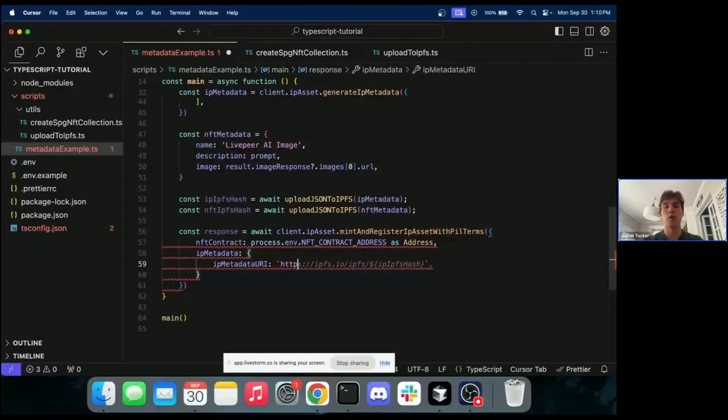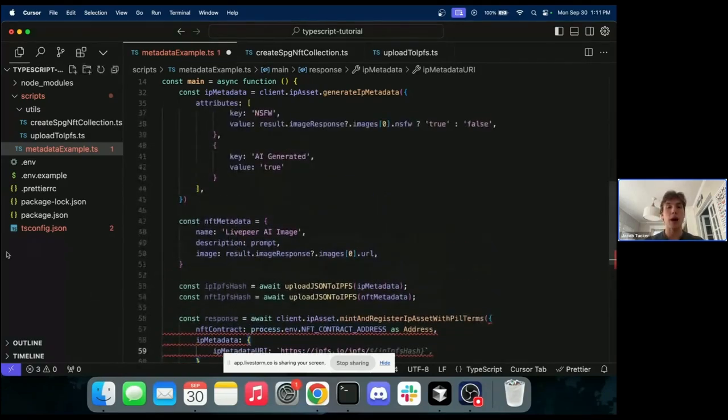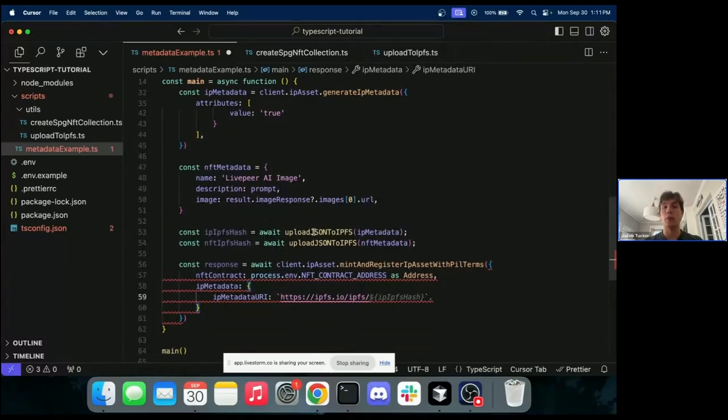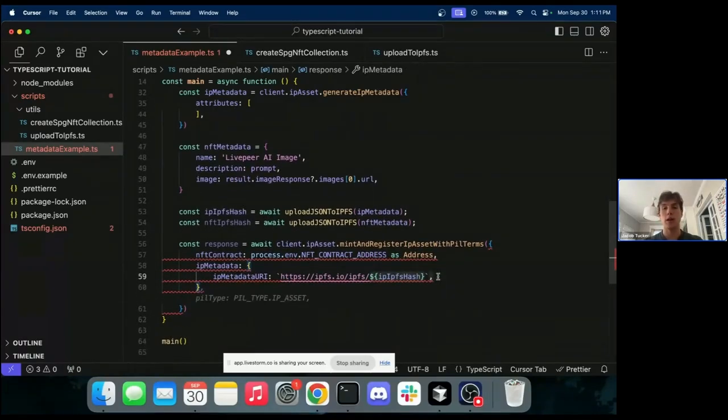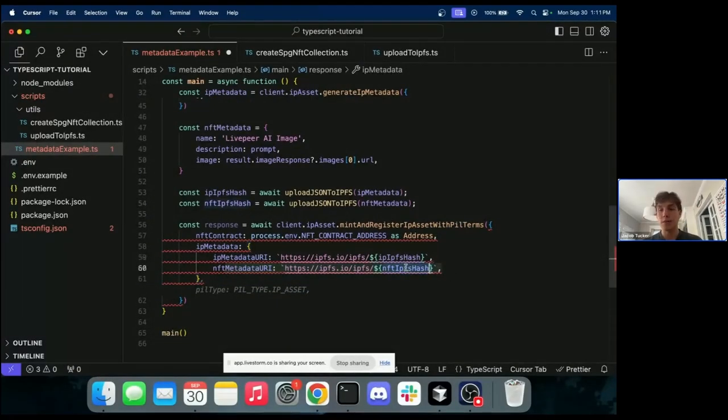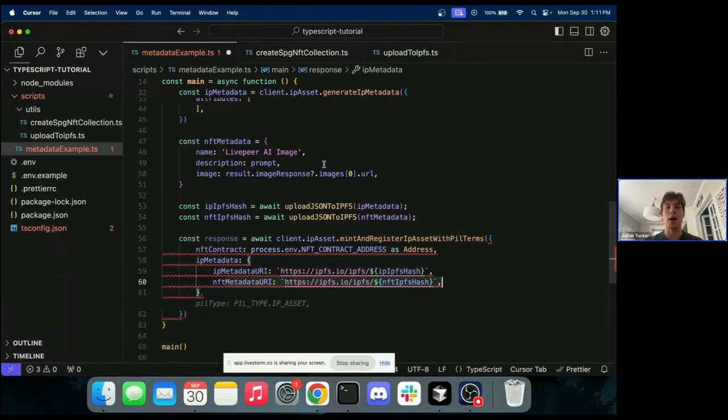I'm just going to use a basic IPFS gateway, which is just a public one, which is ipfs.io/ipfs. Then we're going to put in our IPFS hash that we got when we uploaded our IP metadata to IPFS. I'm just going to enter that there, which is great. The next one is the NFT metadata URI, which is, again, just the NFT IPFS hash that we got by uploading our NFT metadata to IPFS earlier.